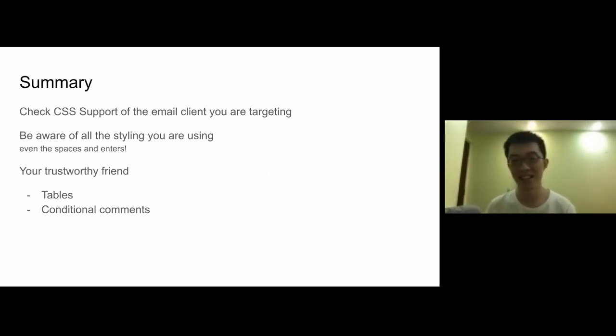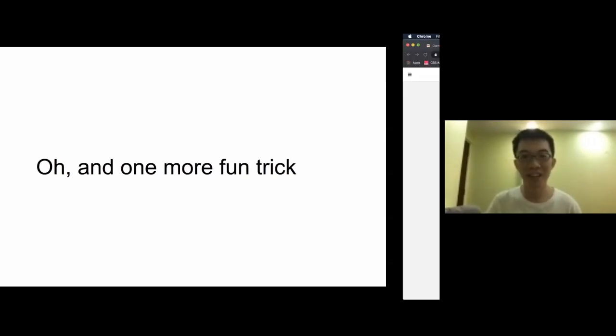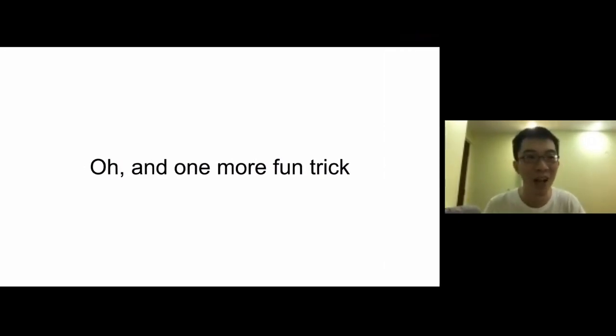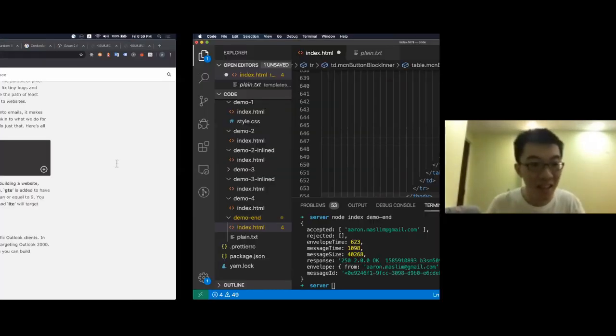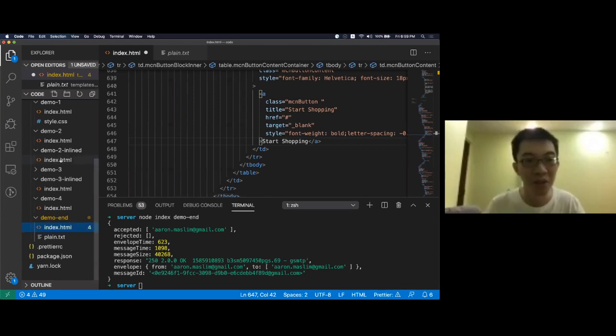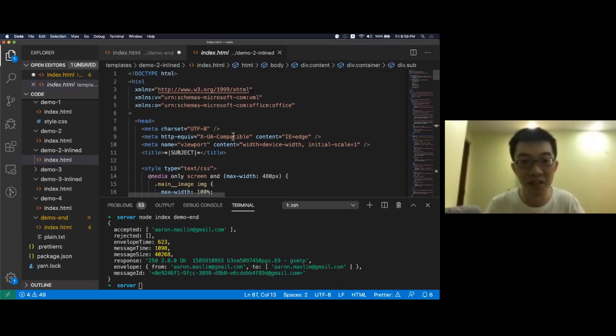Yay. And I want to show you guys one fun trick. Let's say you want to send out an HTML email, but you are just too lazy to set up all the credentials, all the SMTP, and all stuff like that. What you can do is like this. But there's a prerequisite: you will need your styling to be inline for this trick.